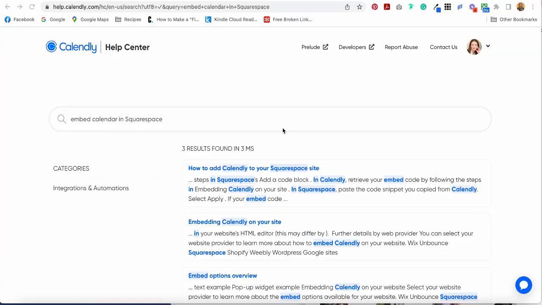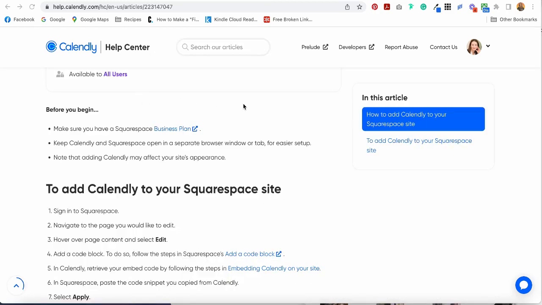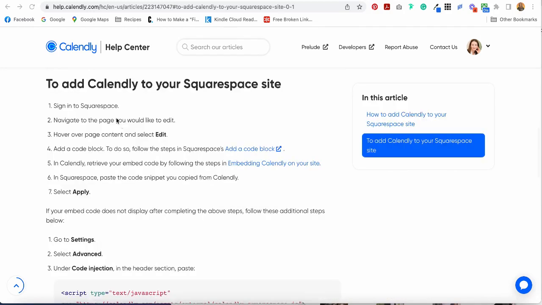I'm in Calendly's Help Center. I did a search for Embed Calendar in Squarespace. And I see that the first thing that pops up is how to add Calendly to your Squarespace site. In order to use this feature, you have to have a Squarespace business plan. It's telling you to have 2 tabs open while you're trying to set this up. One for Calendly and one for Squarespace. So sign into Squarespace and open up your website.